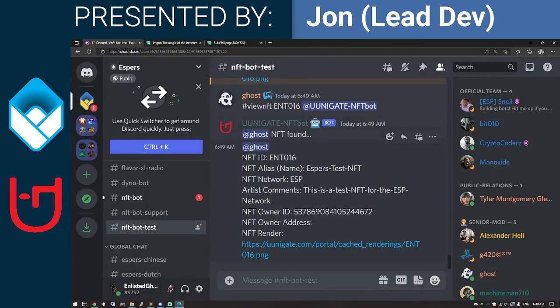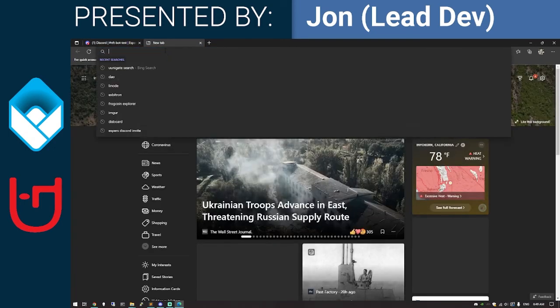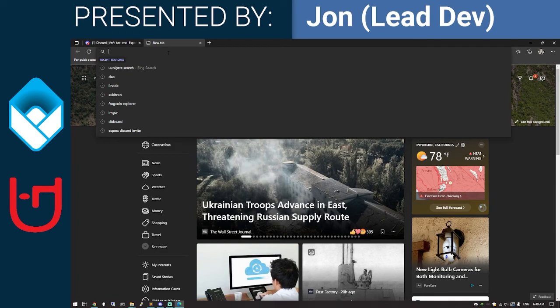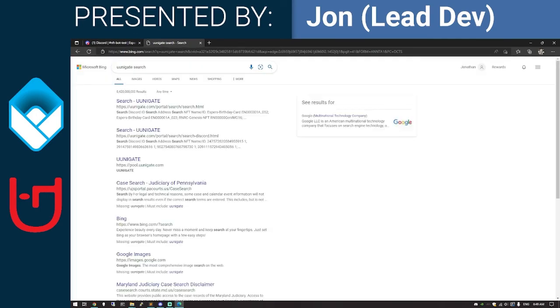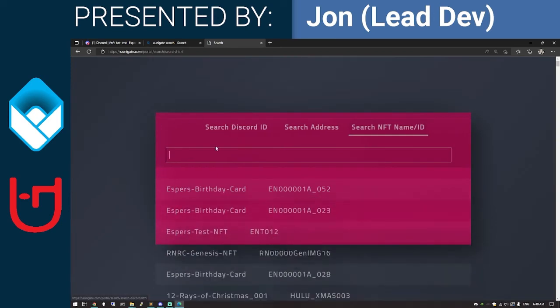So one thing we can do is search for this in the meantime as well and see if it's already updated. To do this though, let's go ahead and do something kind of fun. We're at one of the top search results now. So if you type in UNIGATE search, we're going to be right there. We're actually the first result. And you can see a lot of NFTs here already.